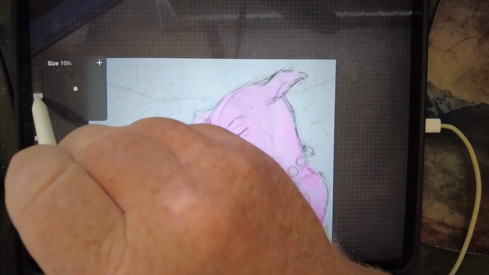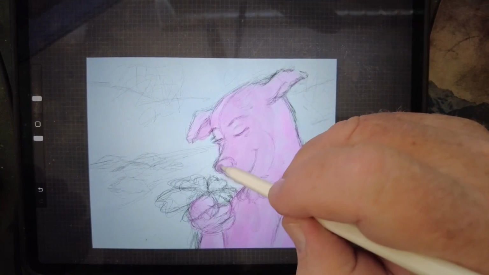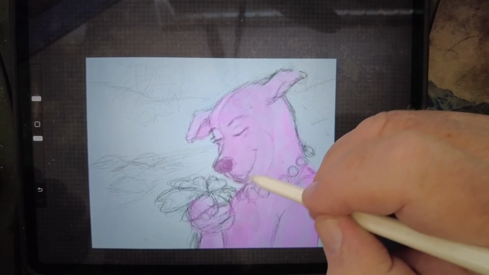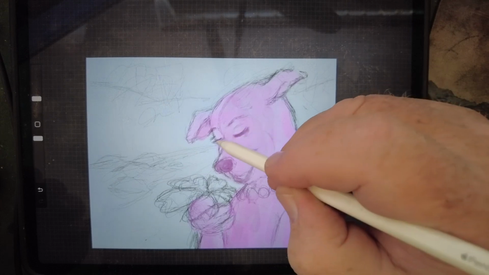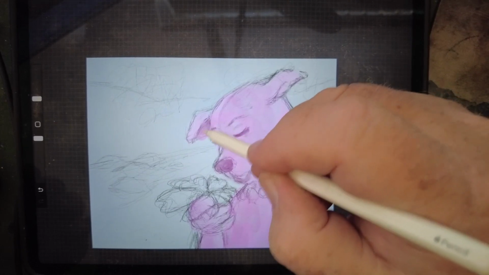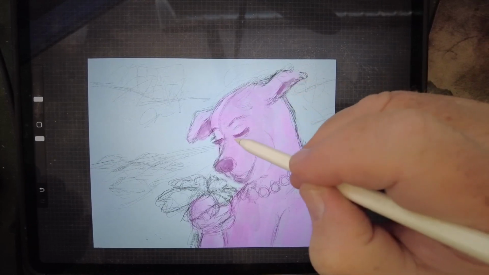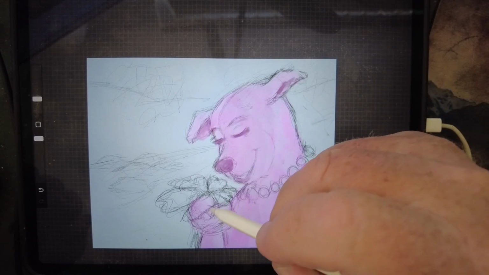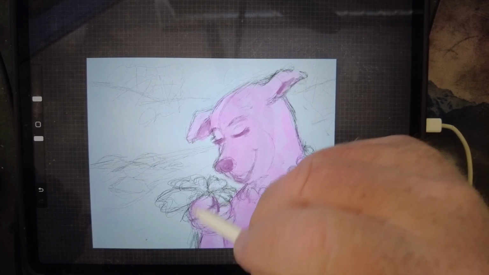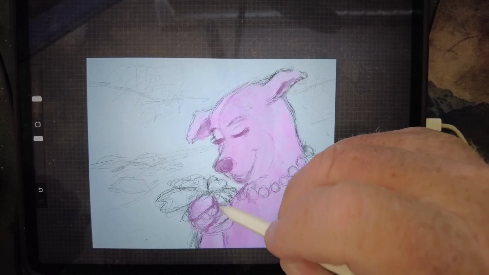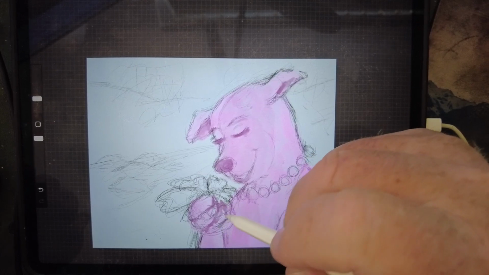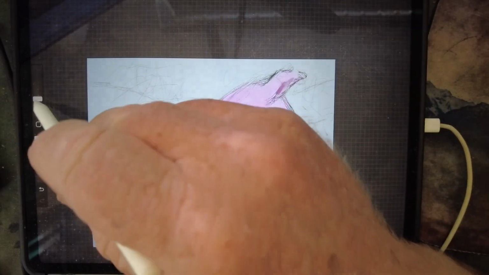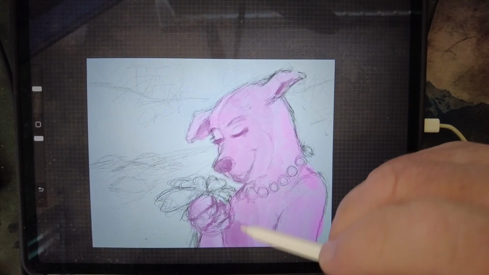Well, let's get the nose in there. Get the nose dark. Get the lips dark. Get the eyelashes dark. Let's put some shadows in the ears. Not exactly sure how that paw will look, but we'll work on that later. All right, let's make the brush a little bigger. Get some more shadows down here.